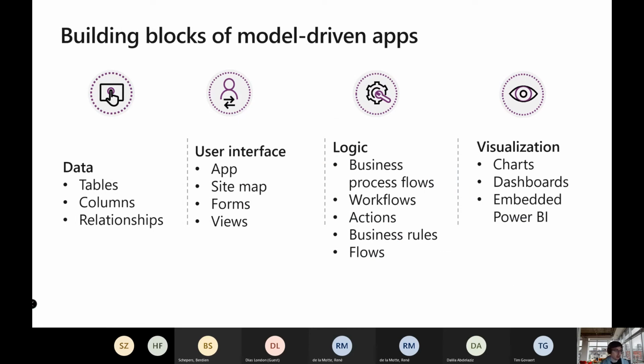Our model-driven app is made up of several different components that we select and work with as we're building out the app in the app designer. All of these are effectively metadata when it comes to a model-driven app, as we configure them. So we've got, for example, our data, and this includes things like our tables, columns, and relationships that we can add into the model-driven app.